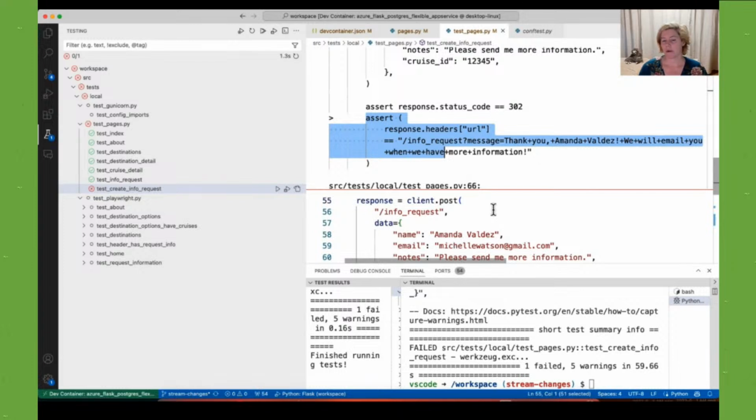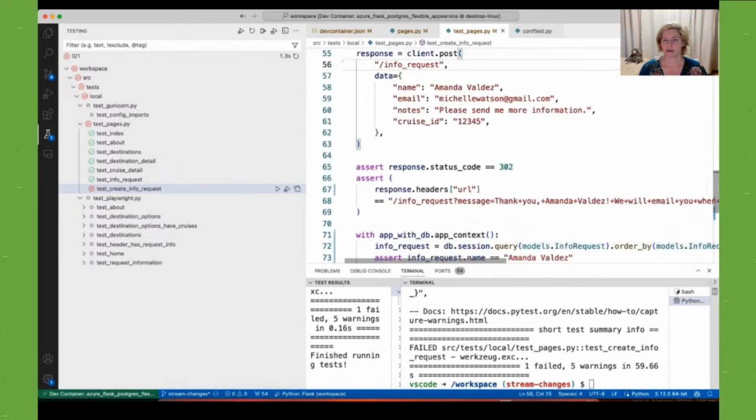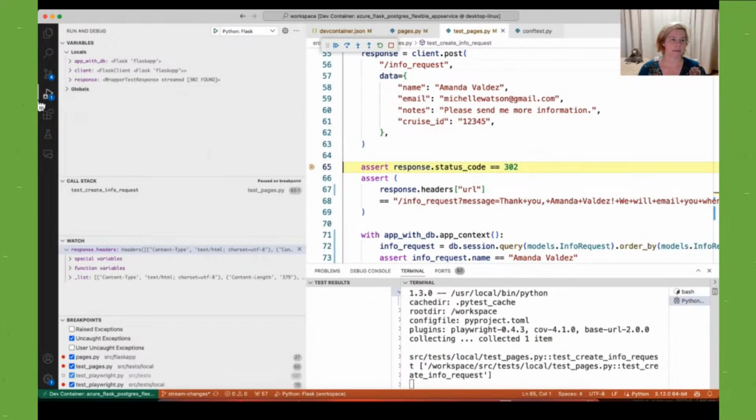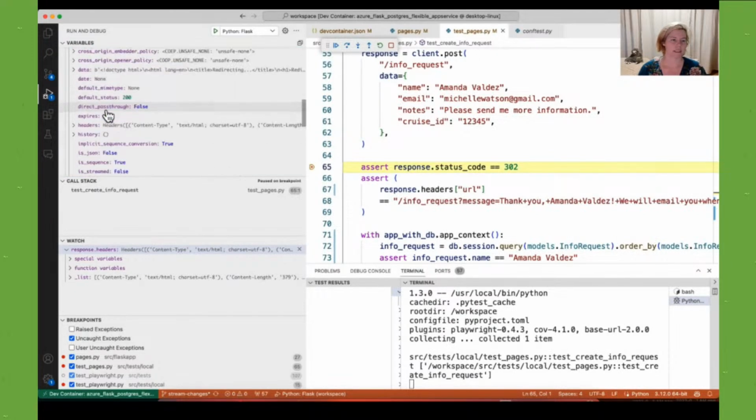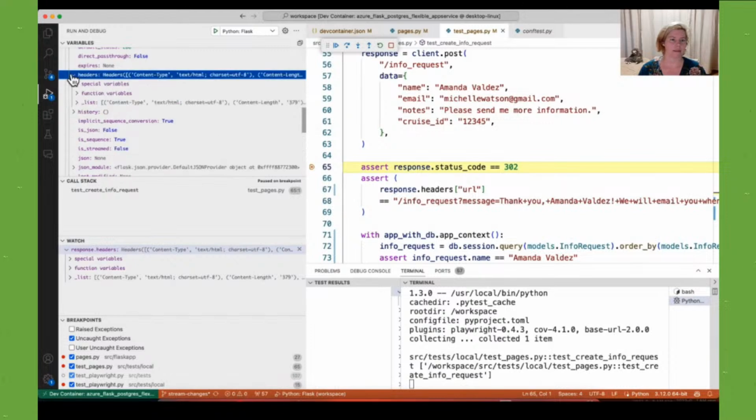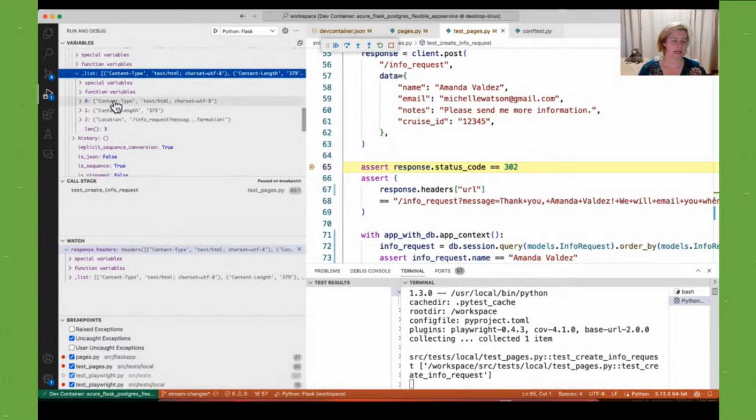And at this point, if I wanted to, I could actually go into debug mode. So what I'm going to do is set a breakpoint before the line, and then click on this debug test option. That actually opens up the debugger, and we can see our locals, so app with DB, client, response. We can see response.headers, and we can expand that and see what's in that header. So we see there's a header that has content type, content length, and location. We don't see a URL.